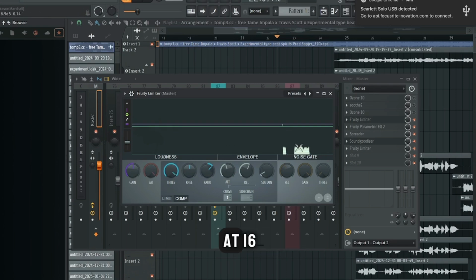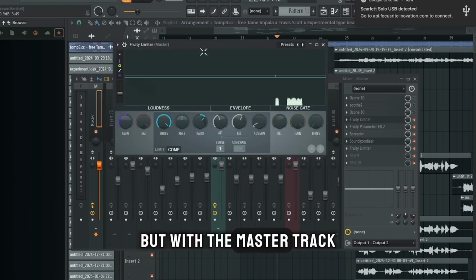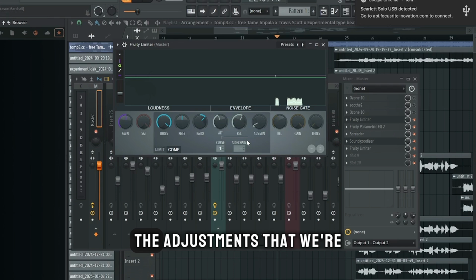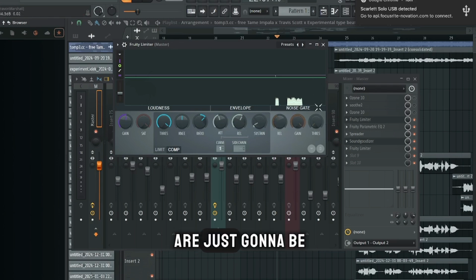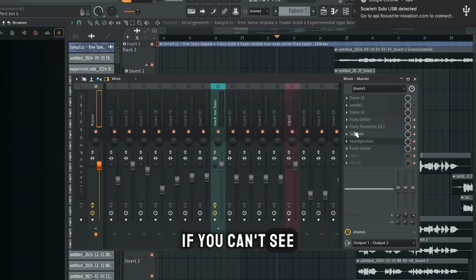So right here I'm at 16. We're at 16 right here, and right here we're at 21. That means I'm getting close to about 5 dB of gain reduction. And also at the same time, I wanted to point out that I only have the threshold at like 0.2 dB. But with the master track, you really just have to see each specific detail, because the adjustments that we're going to be making on the master track are just going to be very minuscule, and it's kind of hard to make minuscule adjustments if you can't see any type of numbers, you know. So that's pretty much all I did for that.